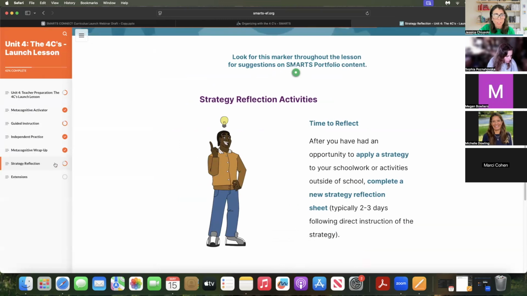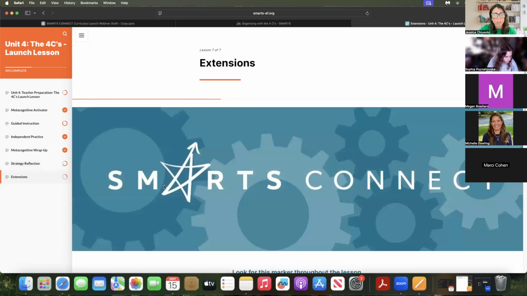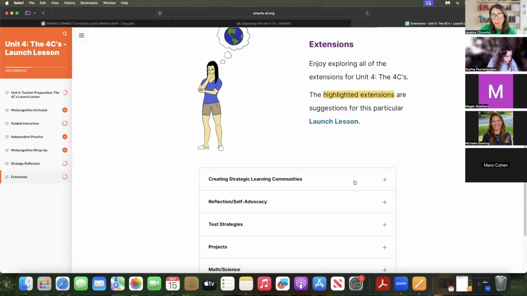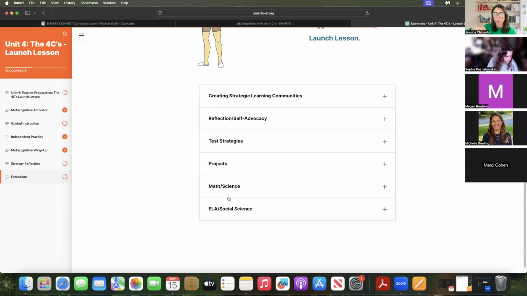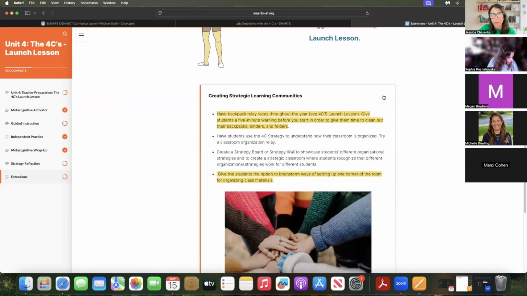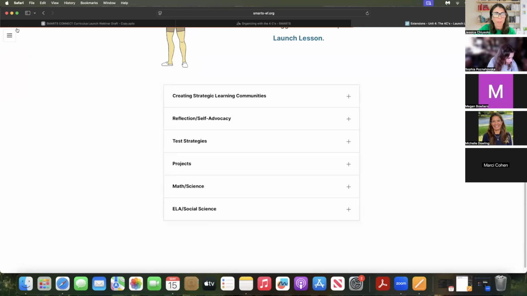We have our strategy reflection sheets where students are reflecting on a strategy after a few days of working on it. So maybe you've done all 3 lesson levels, or you're working on having them apply the 4Cs to different academic assignments. And then they reflect on it through strategy reflection sheets. And we have extensions here as well. Similar to what Sophia showed you, we have extensions at the high school and middle school level. So if you're looking for more of those, how can the math teacher swoop in and support our 4C strategy? There's math and science activities and ELA and social science community engagement activities. There's so much to choose from at your fingertips here.